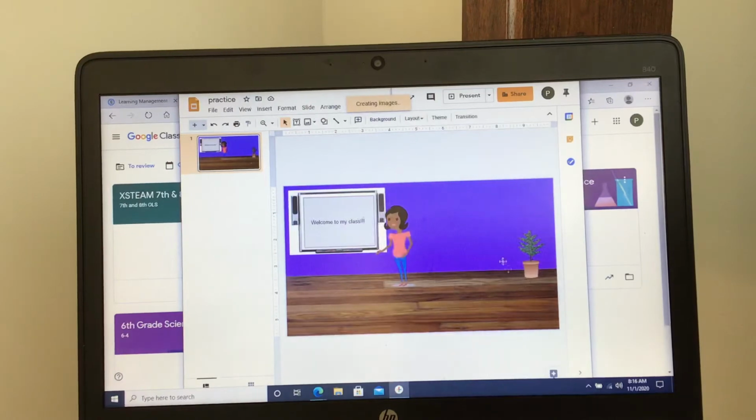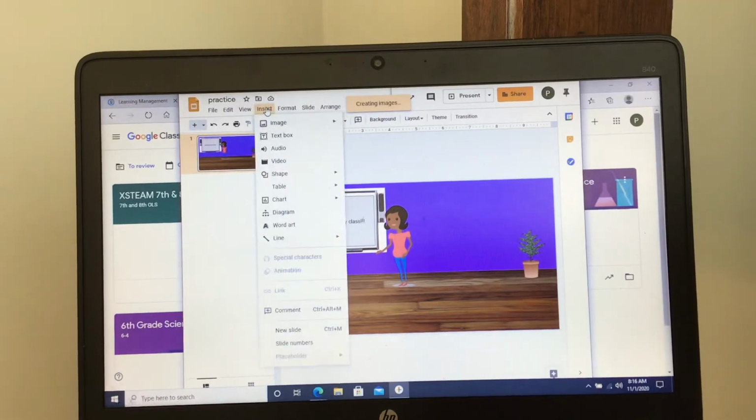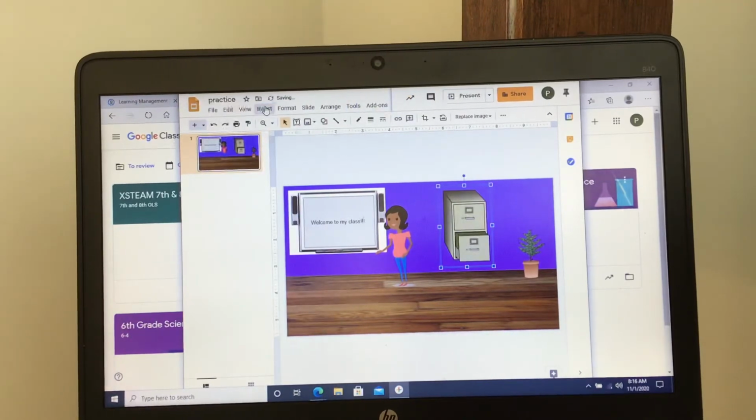You might want to add this file cabinet. It has 2 drawers. This might be where they access the, how come it didn't go in? See how this works sometimes? Oh, there it is. Took a little bit, right? Okay, so we might put it here.